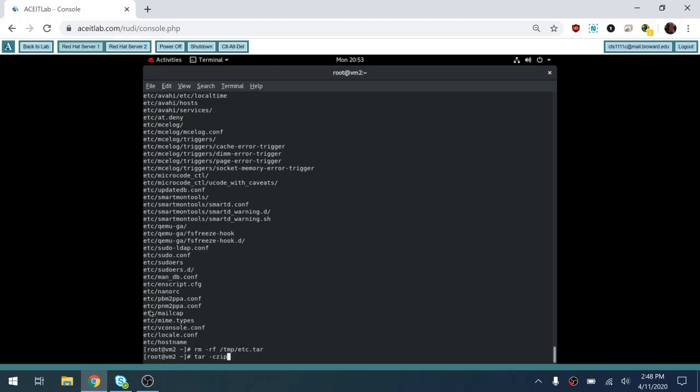So I'm using the gzip compression technology, and I'm going to put the file in the temp directory. It's going to be etc.tar.gz. Then I'm going to back up the etc directory.